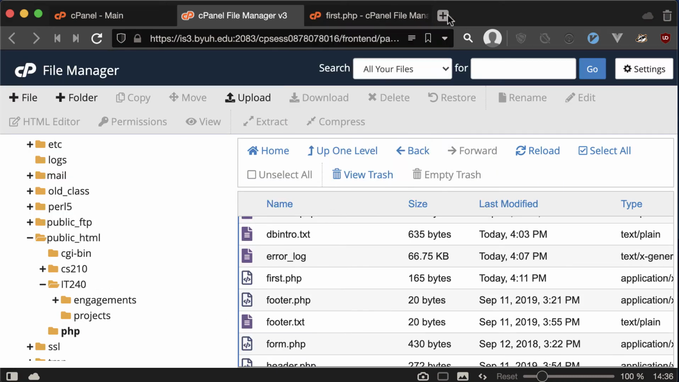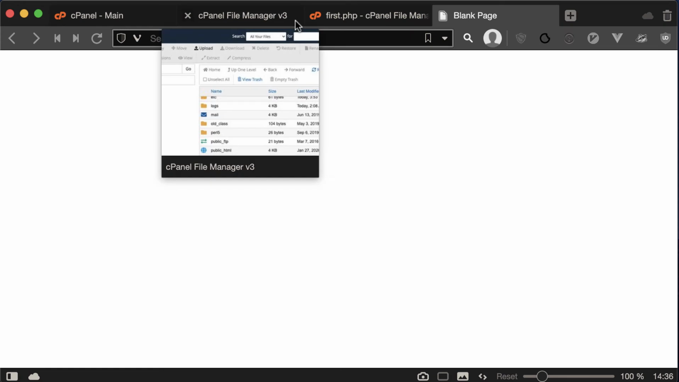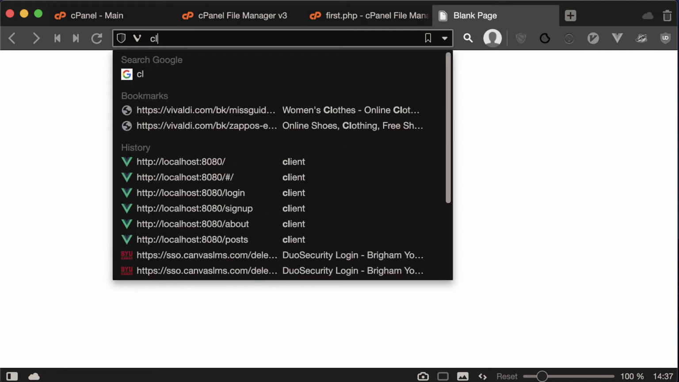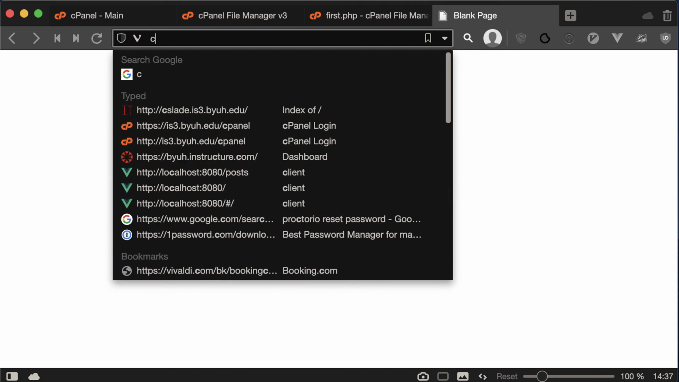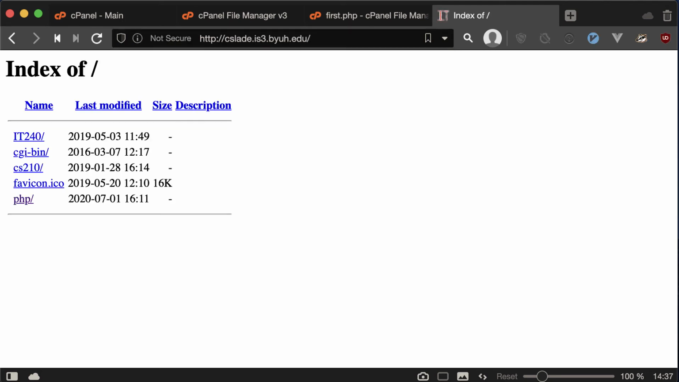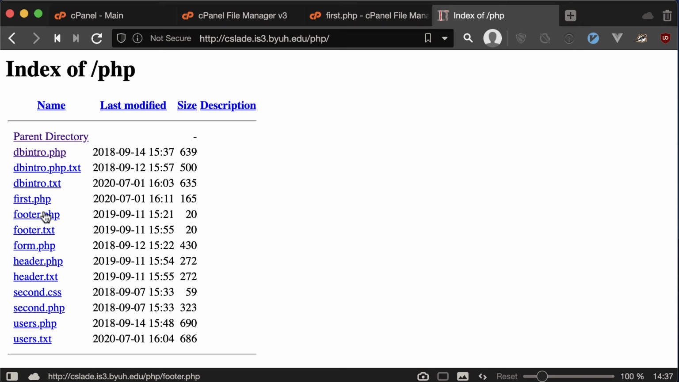The only way to view it, and you can't click anything in Control Panel, is you just have to go visit your website. So how you do that is you type in your net ID or your IS3 username, and mine is cslay.is3.byuh.edu. And then press enter. You'll probably see a list of files in here, and you see this PHP folder, and there's my first .php page.